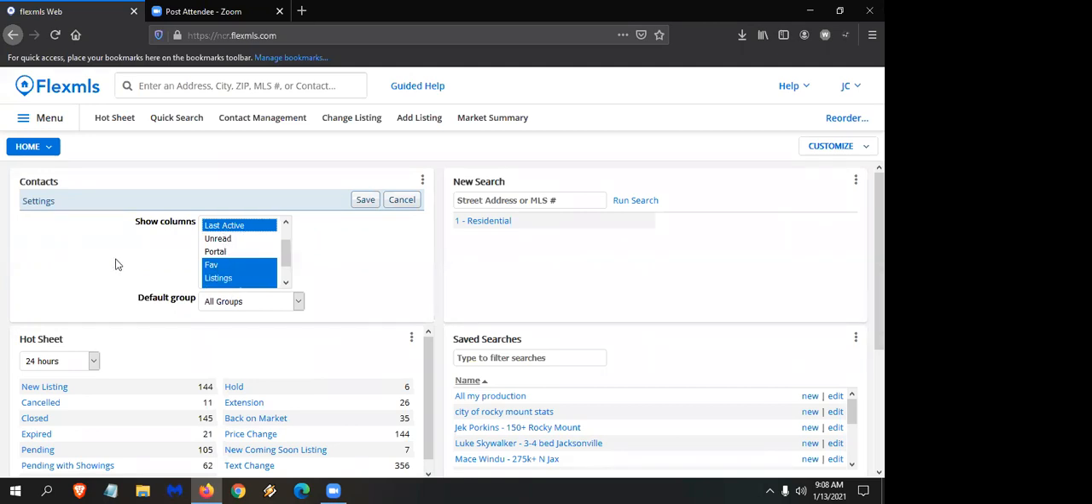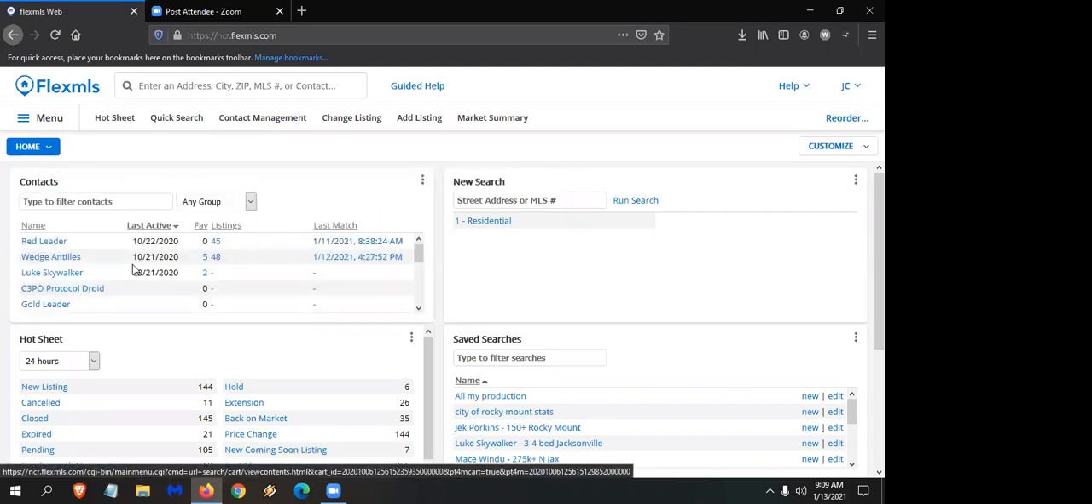So I can decide what things I want to see in this contacts gadget. Now the contact management is going to show you everything, but this is a smaller thing. It's just a gadget. So I'm going to have it display the things that I want to see on my dashboard. So I did last active, favorite, listings, and listing match or last match. So I'm going to click on save. And now my contacts gadget has been updated.